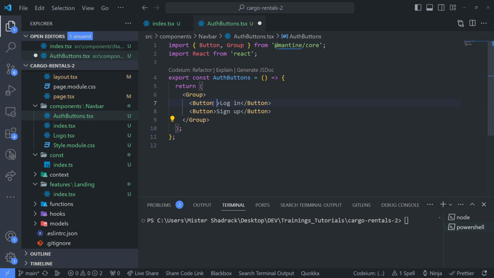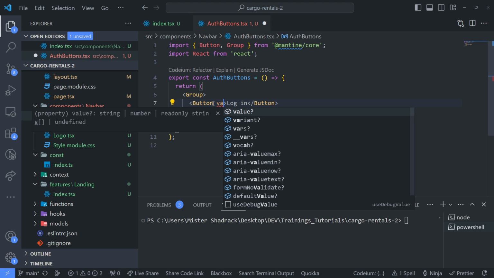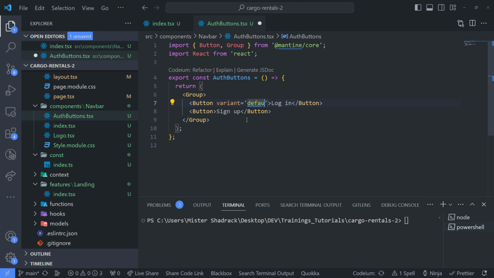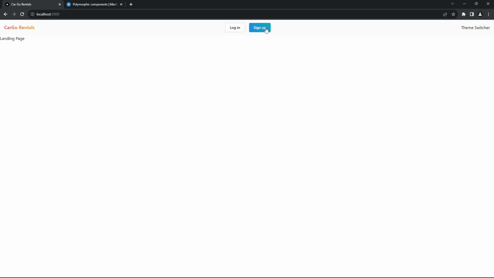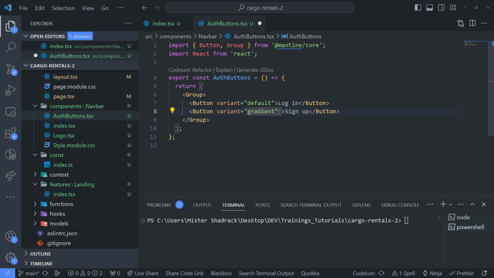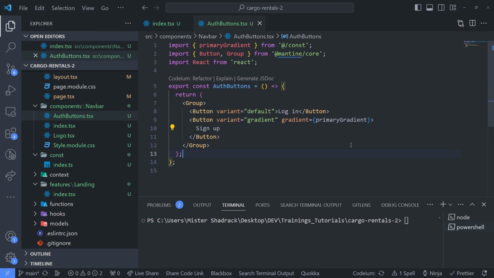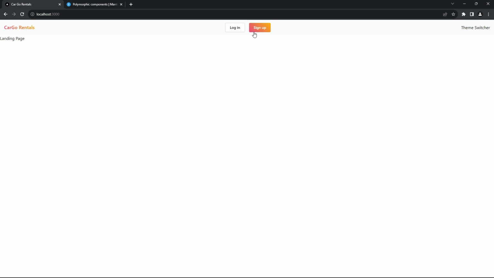So the first one, I'm going to have a variant default. So when I do that, yeah, it's going to change it to this. Alright, this white background or a transparent background. But this one, the variant is going to be gradient, as you saw. If I save it, as you can see, it has the default gradient, but I want to specify my own gradient, so I'm not going to say gradient, and I'm going to use the same primary gradient. And when I save it, as you can see, yeah, very similar to what we have.